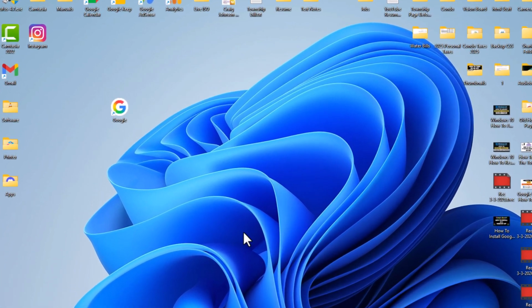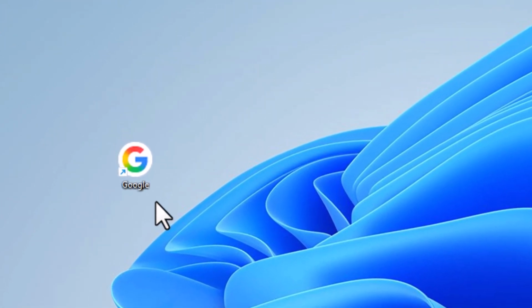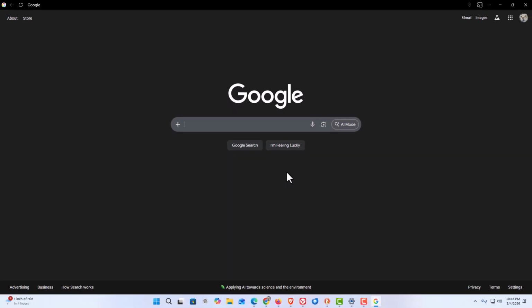Don't pay any attention to how cluttered my desktop is, but if you look right up this way, you can see I have an app called Google. If I double click on that and open it, it opens up the Google search page as a desktop app. You can see I still have all the same features you would normally have. The way to do this, you can use either the Chrome web browser or the Edge web browser. I'm going to show you how to do it on either one.